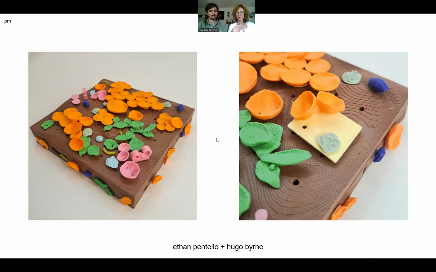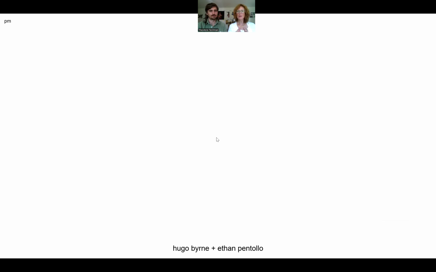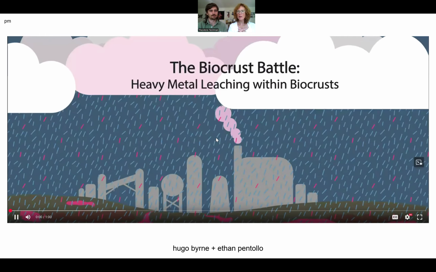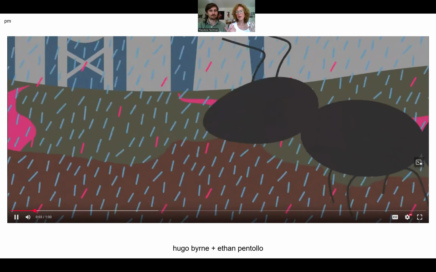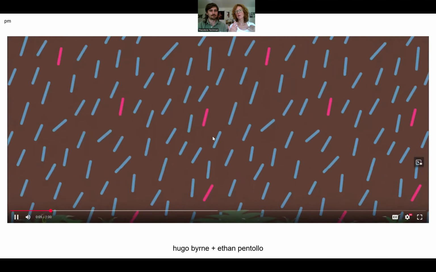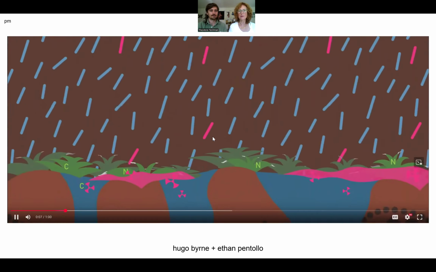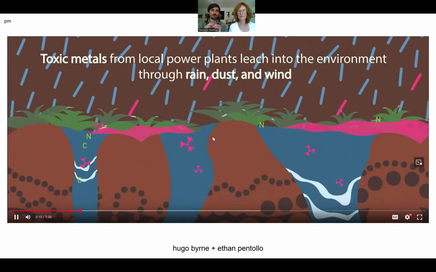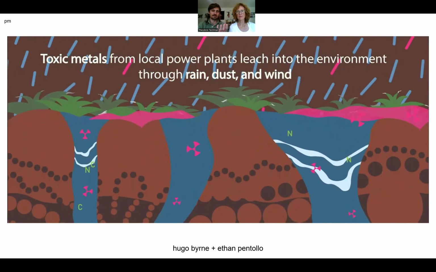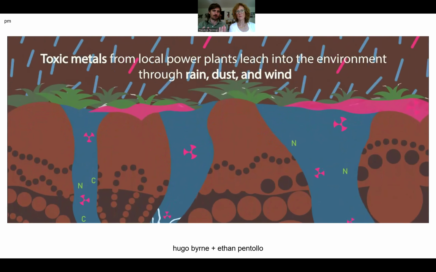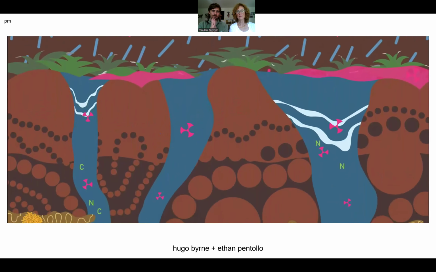This student, Ethan, worked with Hugo, who developed an animated drawing indicating how heavy metals leach into the ground and affect the biocrust. So in teams of two, students were asked to collectively make both a physical interactive model and an animated drawing. So each team of two made both of those.